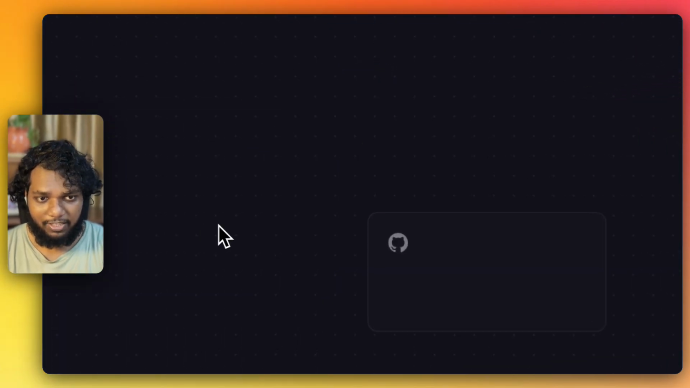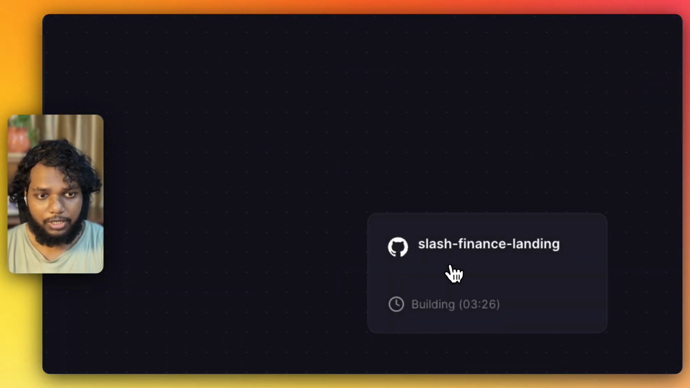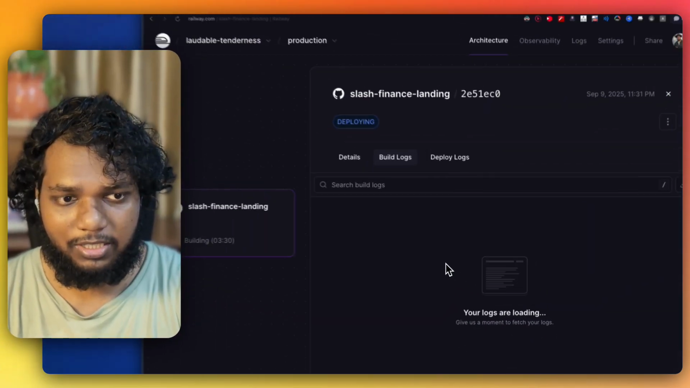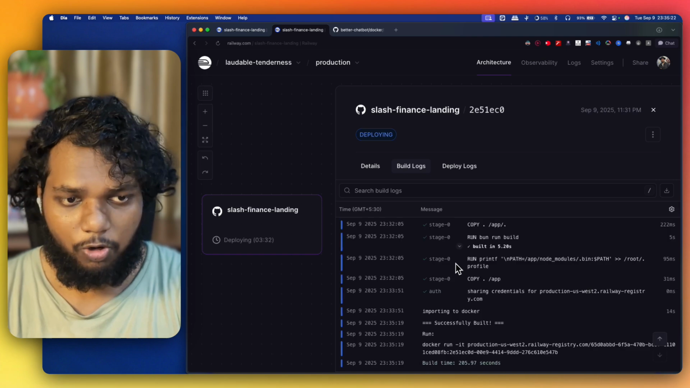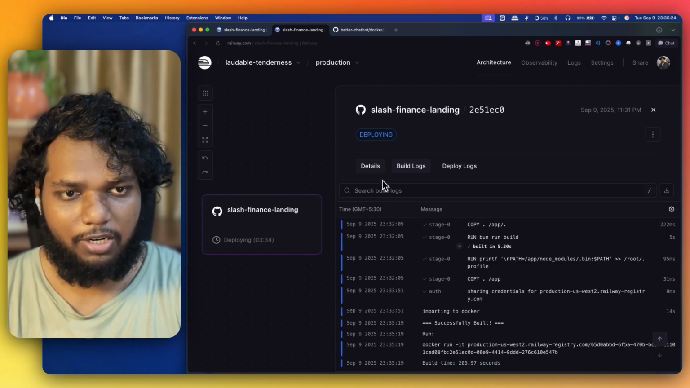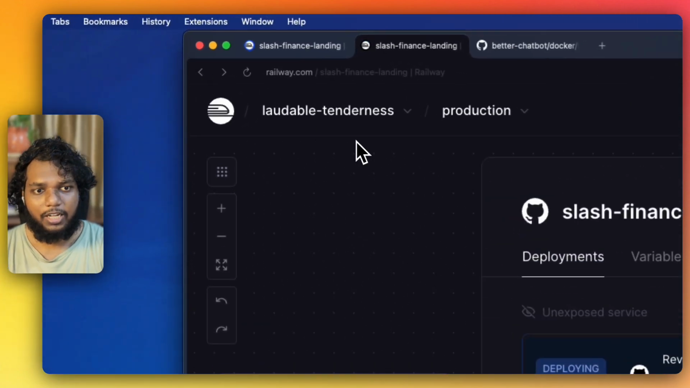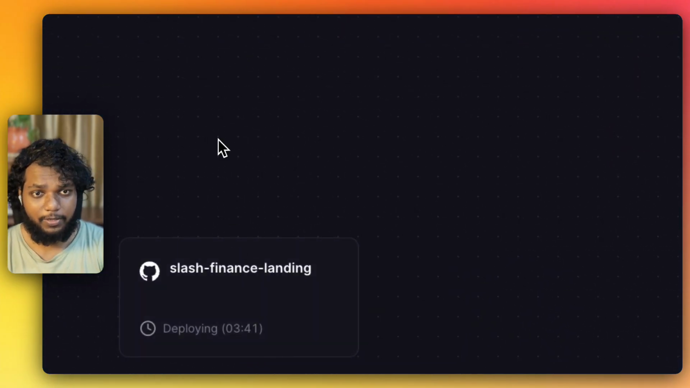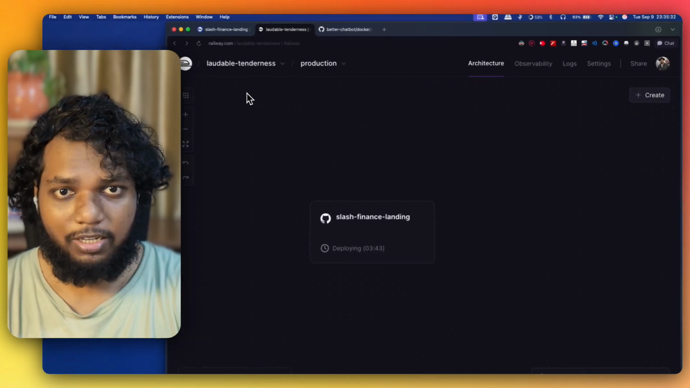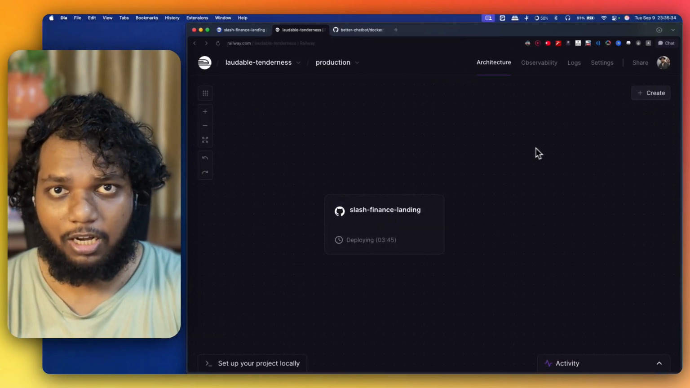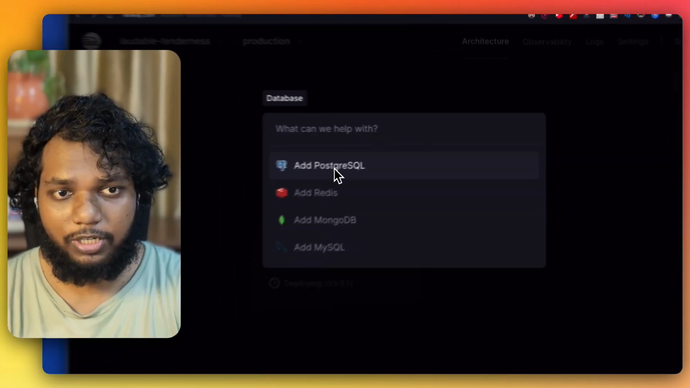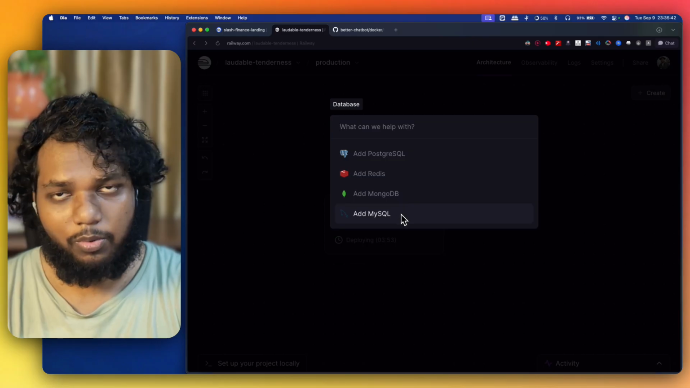So let us see whether our React application is deployed or not. I think it is still building, and obviously you can see the build time is much longer for node modules because it installs everything like that. So we will wait. And what to do if you want to link a database here? Now it is very simple. You already got your React application up and running. Now you can go here and you can choose a database of your choice: Postgres, Redis, Mongo, SQL.